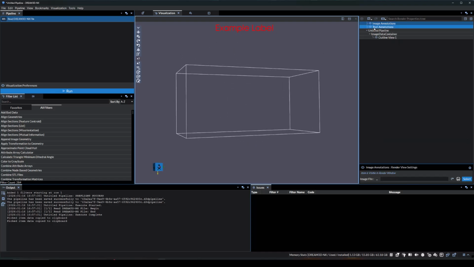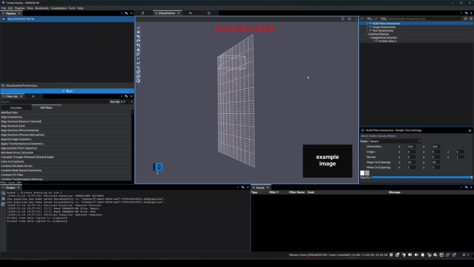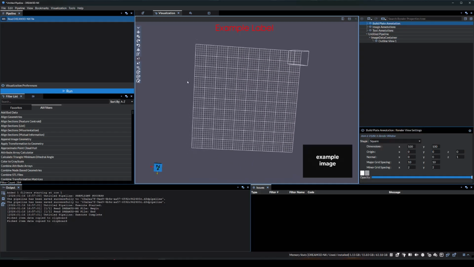Now we can add an image annotation. Let's add an example image to the visualization. We can move this image anywhere in the visualization and resize it as needed. Now let's add a build plate annotation, which will allow us to view our geometry on a large plate.